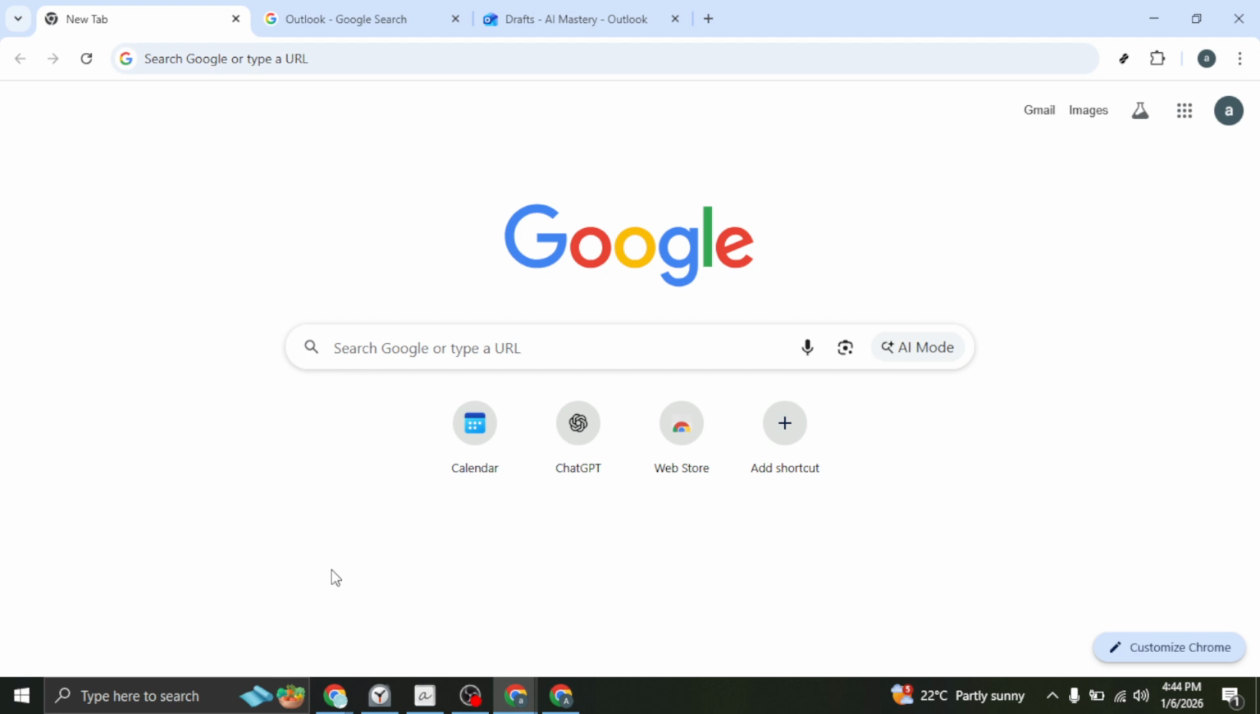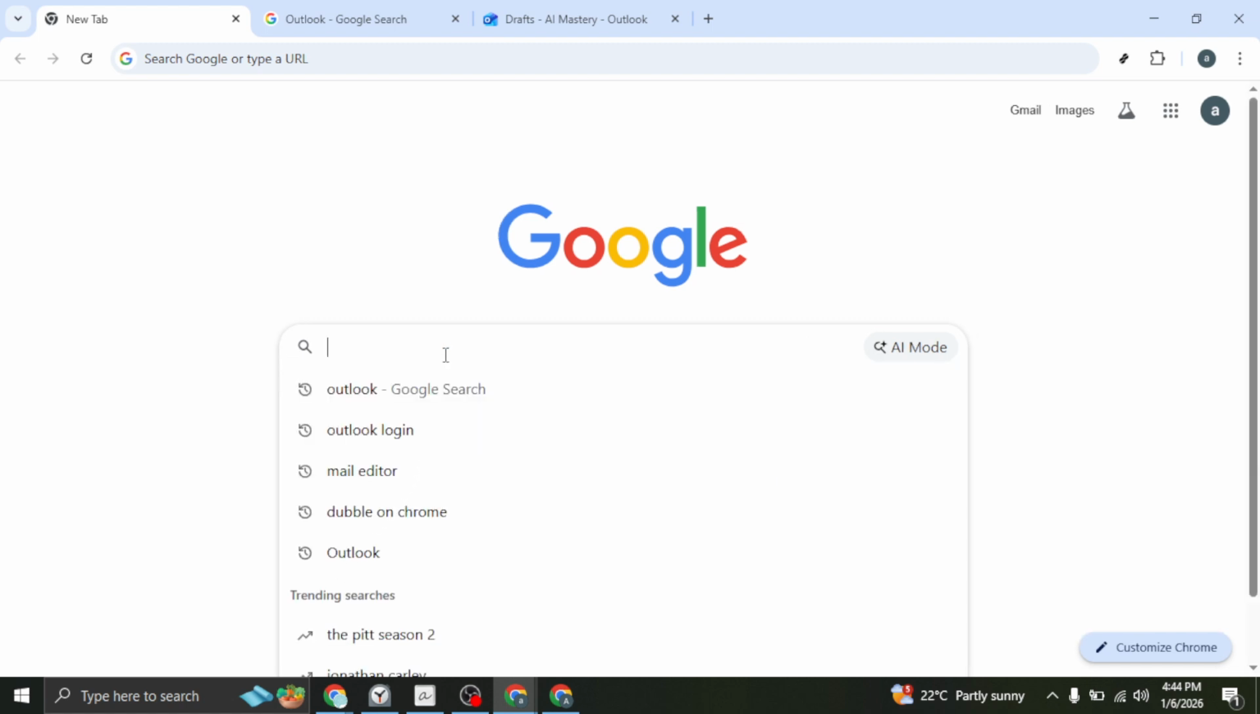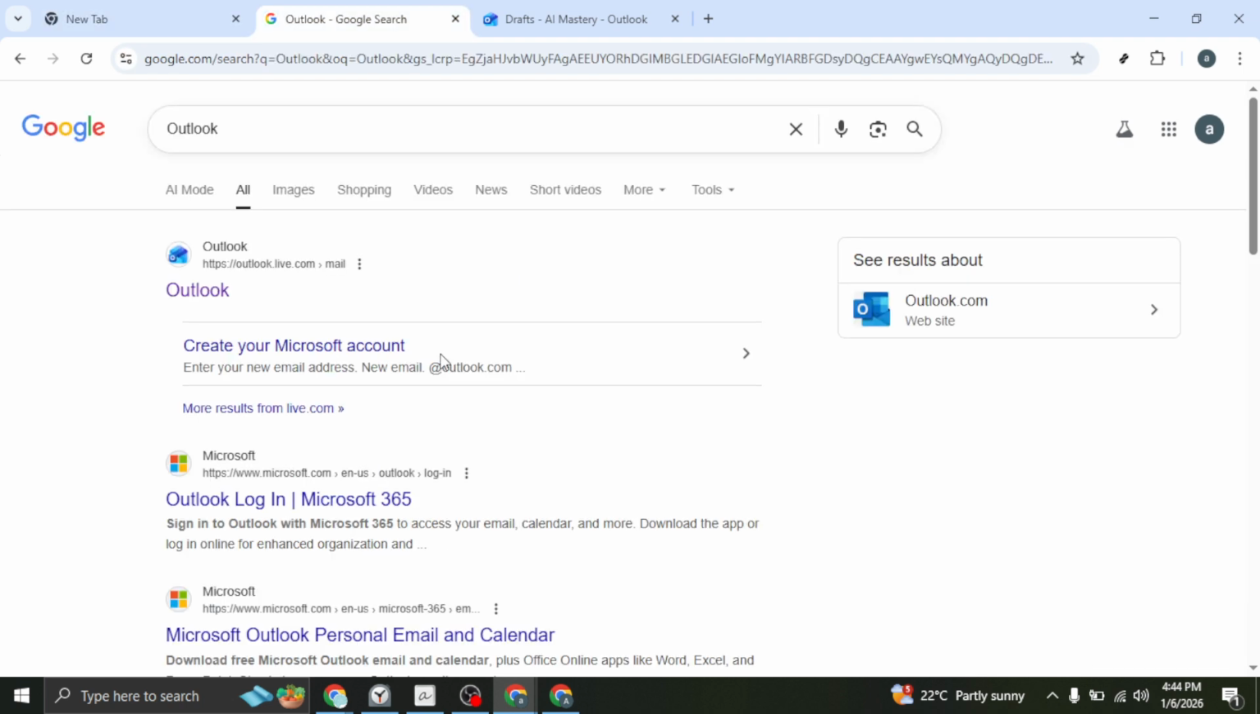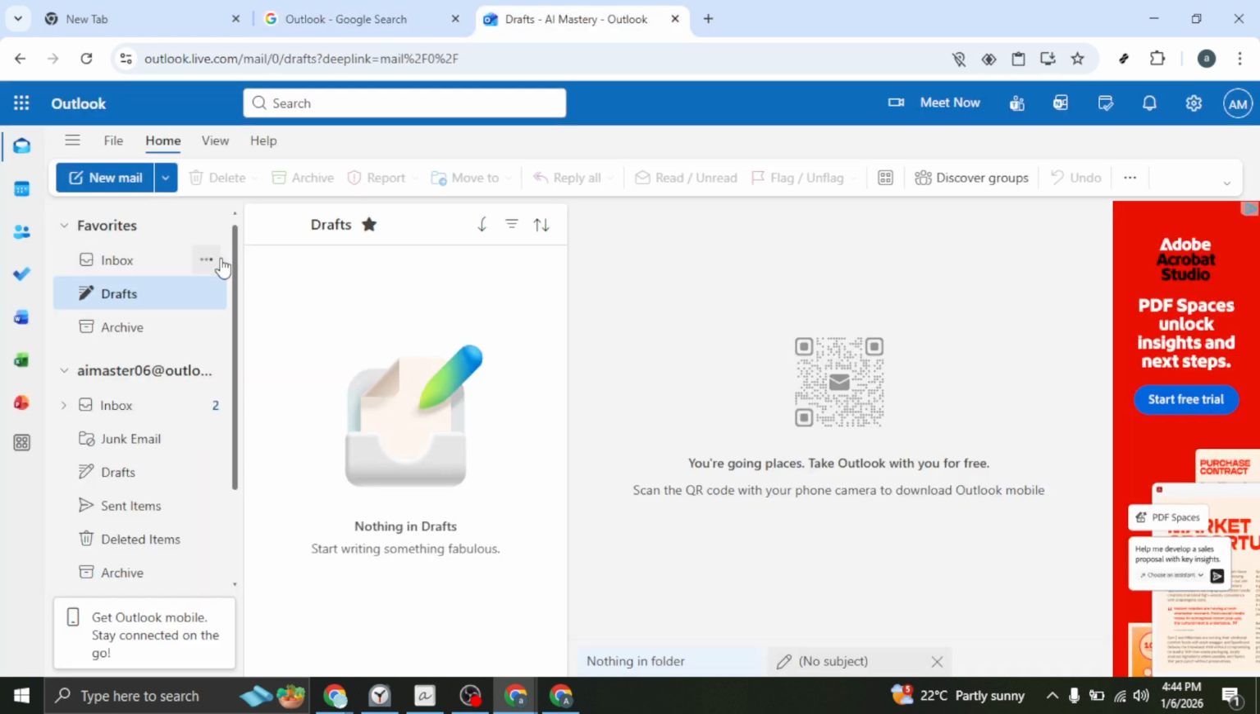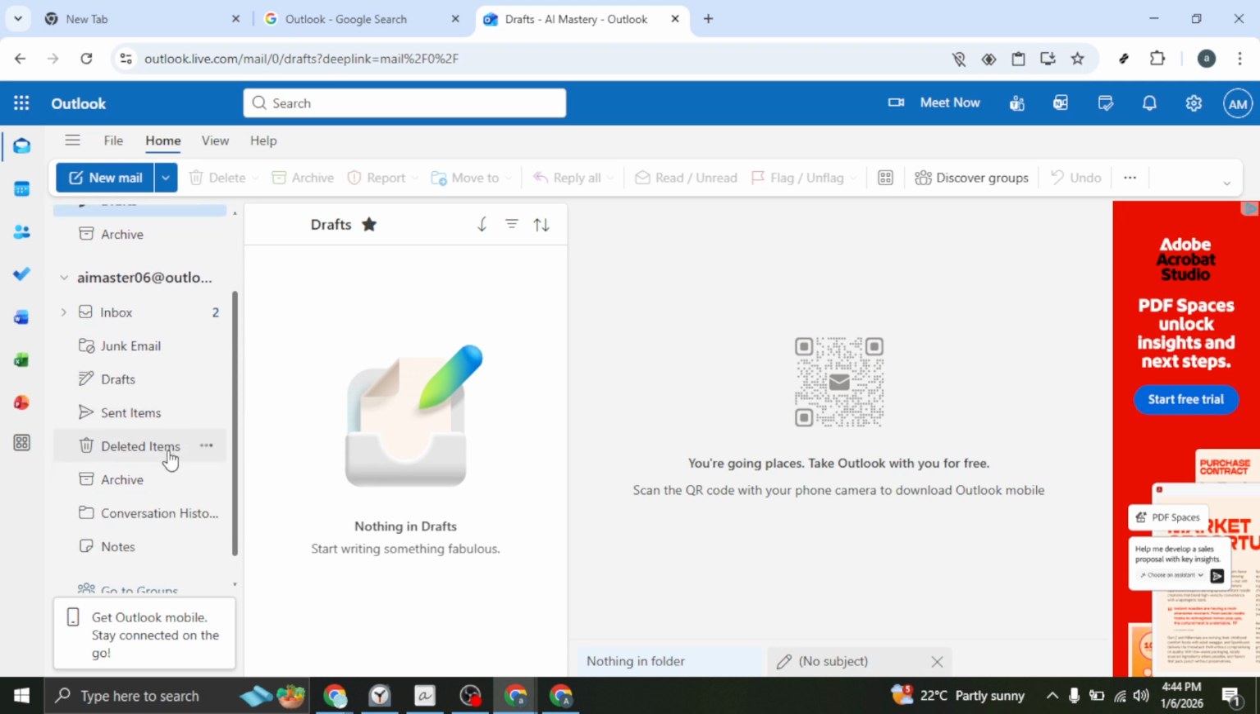First, open your browser and go to Google. In the search box, type Outlook, then press Enter. In the results, select the official Outlook site to open your mailbox. If you're prompted, sign into your account as you normally do. Once Outlook loads, you'll see your folders in the left-hand sidebar and your messages on the right.